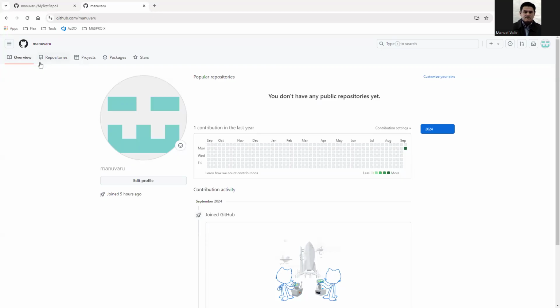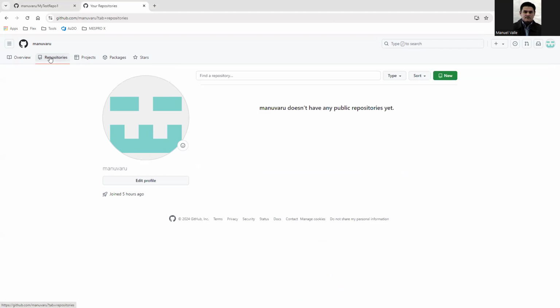All right. Now, I already created this GitHub account. As you can see, this is an empty account. It doesn't have anything. I'm just starting to create something. So for this one, I'm going to start creating a new repository. I'm going to move to the repositories and I'm just going to create a new one.